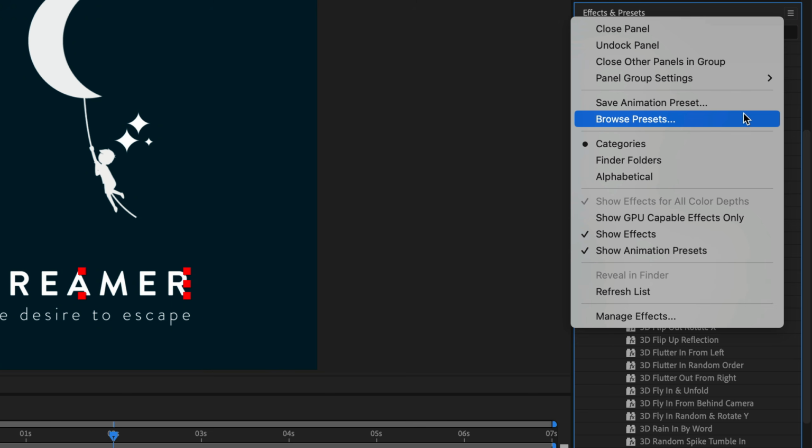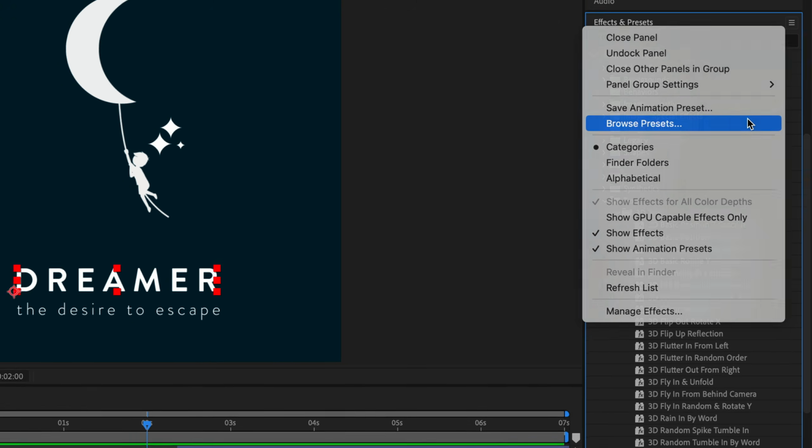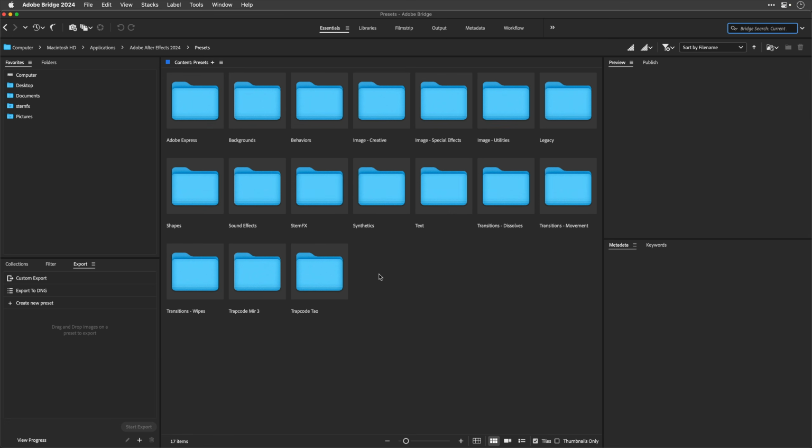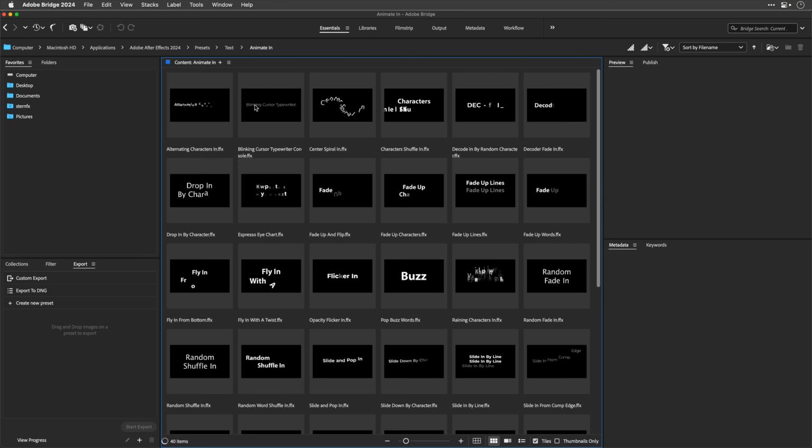This means that something else is going to happen. In this case, Bridge is going to come up. So make sure you install Adobe Bridge. And it's going to automatically direct you to the relevant presets folder in your After Effects installation. I'll double click on the text folder, and let's double click on Animate In.